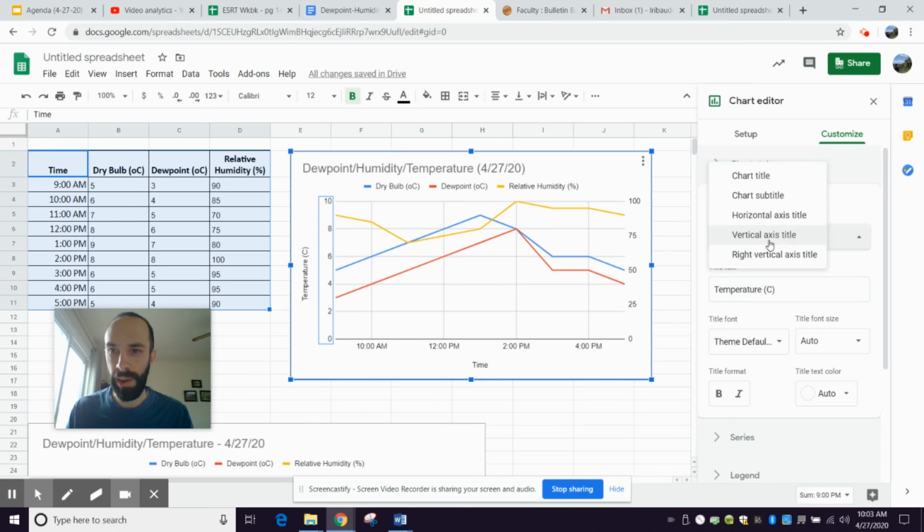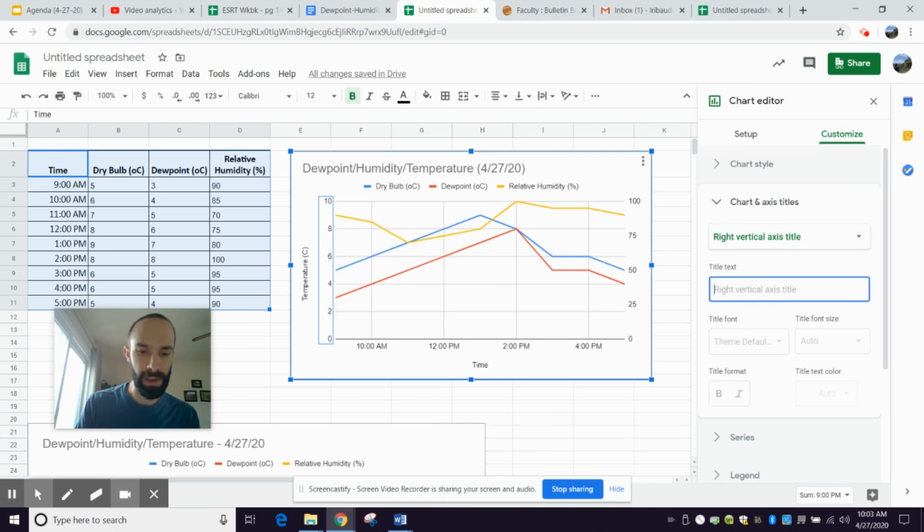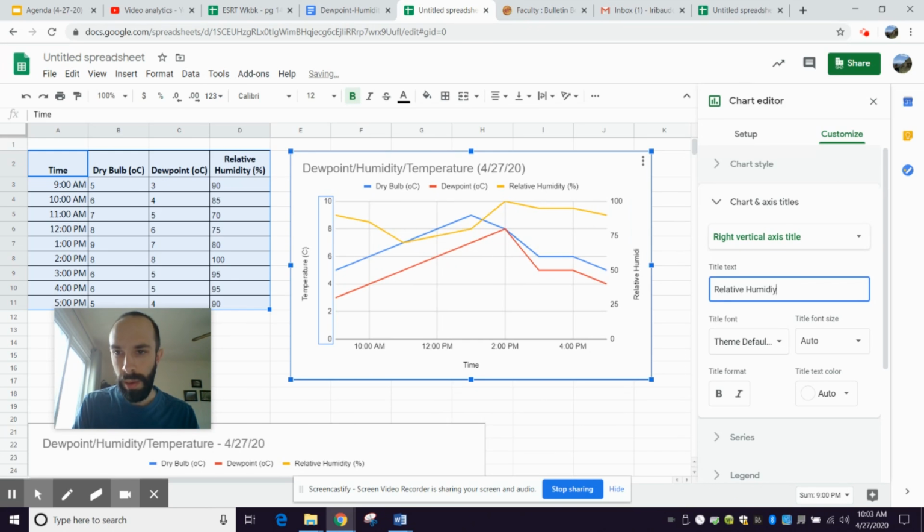Now we also want to change the right vertical axis. So just again, click here, right vertical axis title. That's the relative humidity. So relative humidity, and that's, whoops, can't spell. And that's percent. So percent in parentheses. Okay. So far it looks pretty good.